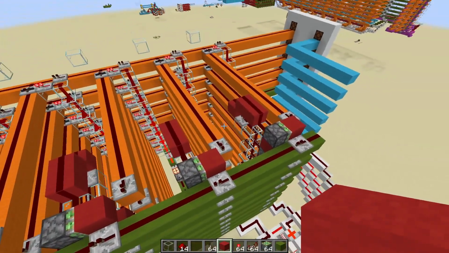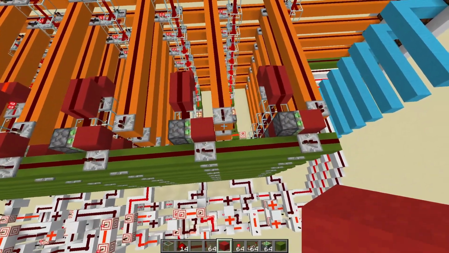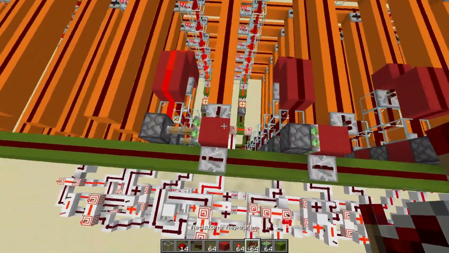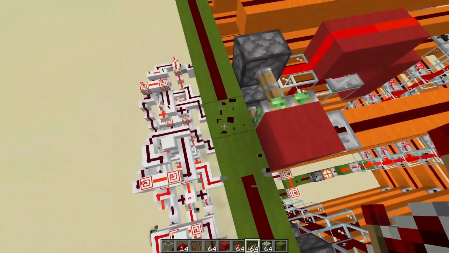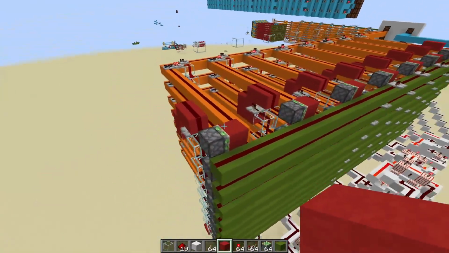Oh, I built it wrong. Did I? Wait. Did I build all of them wrong? Did I build any of them wrong? I just placed this one wrong. Never mind. And here is all of the extractors fully set up.